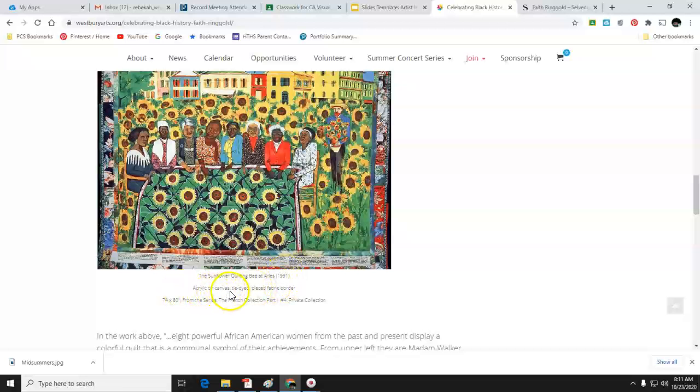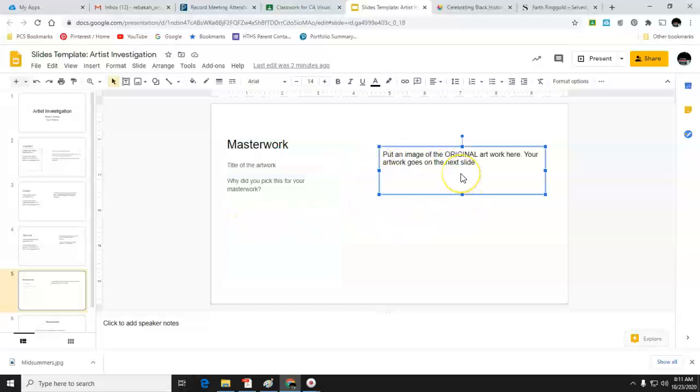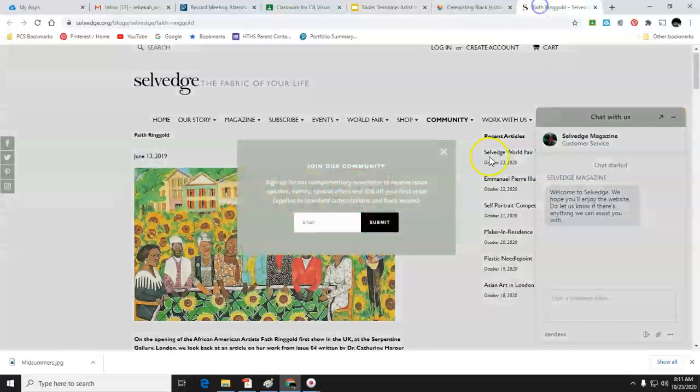It's acrylic on canvas. It's tie-dyed pieced fabric border. And all this information, you just need the title though. So you can take your title and put it right there and then explain why you picked this. And then over here, this is where your original artwork goes. This is what she did.